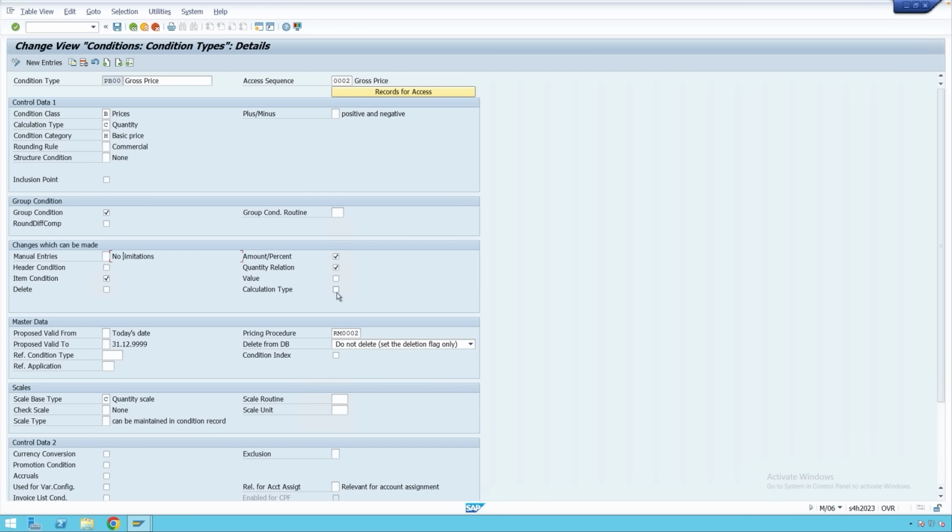Then you have this checkbox for calculation type. Now if you activate this checkbox, then in the purchasing document against that particular condition type, you will be able to change the calculation type. Now the calculation type will come from this particular configuration against the condition type. But if you activate this checkbox in the condition type configuration, then in the purchasing document, you will be able to change this calculation type manually against the particular condition type.